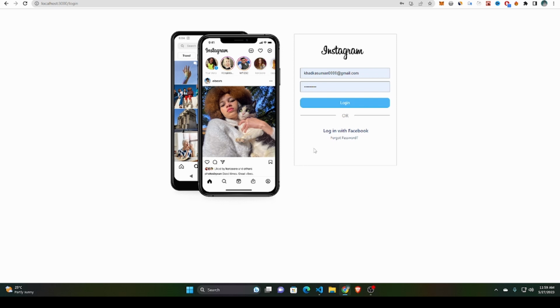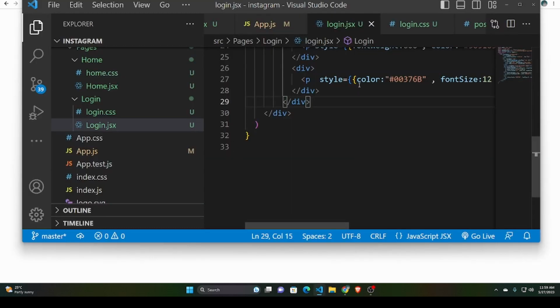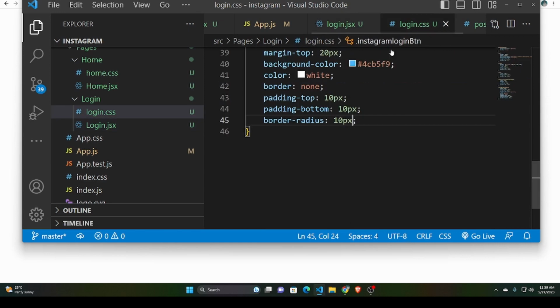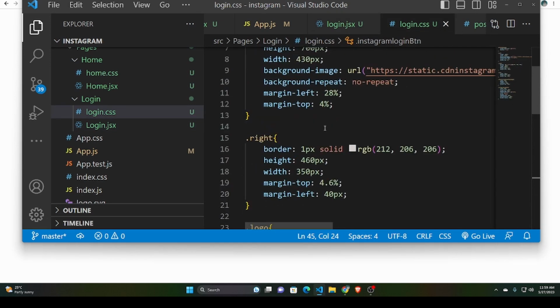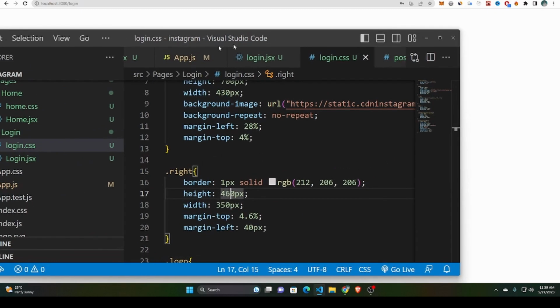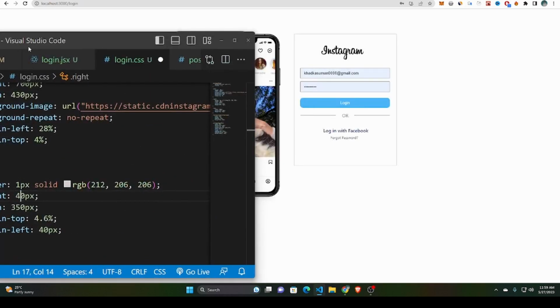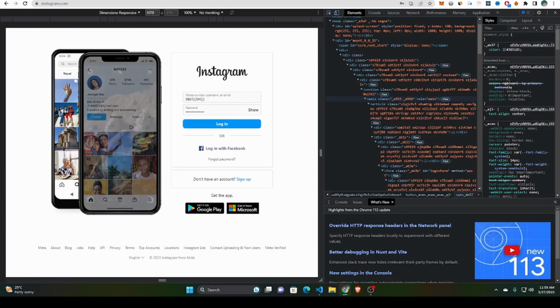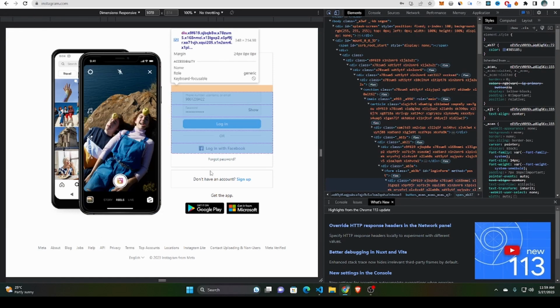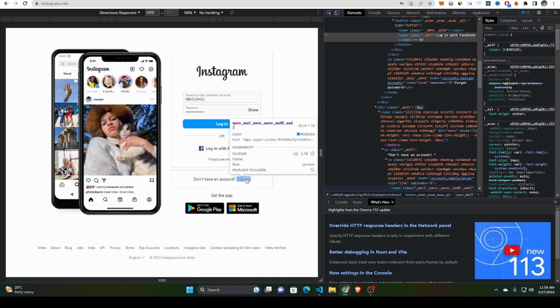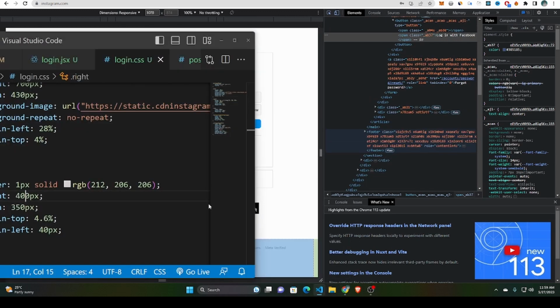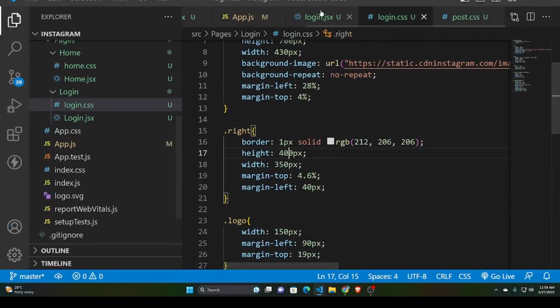Okay, so maybe I'm going to decrease this height. So let's go back. Let's go in our right, and instead of height of 460, I'm going to decrease this and make it a 400. And after this, we have another div, and inside this div, we have sign up page. So let's go back.